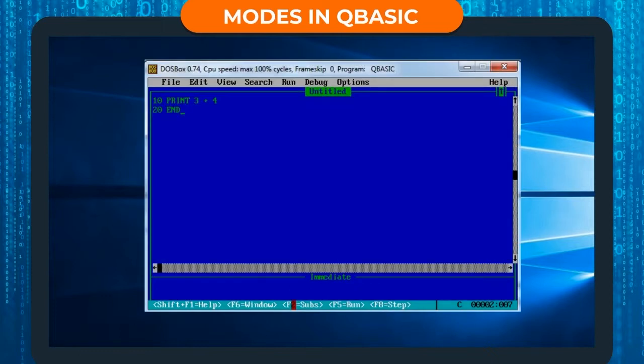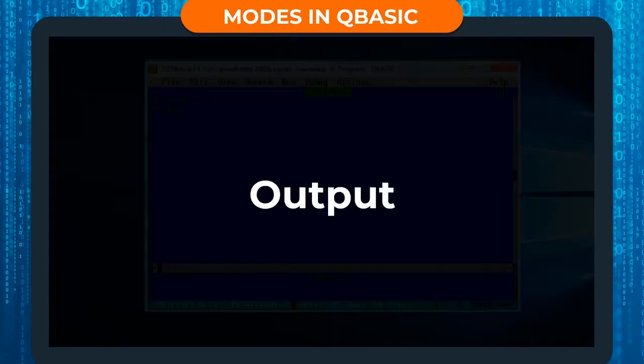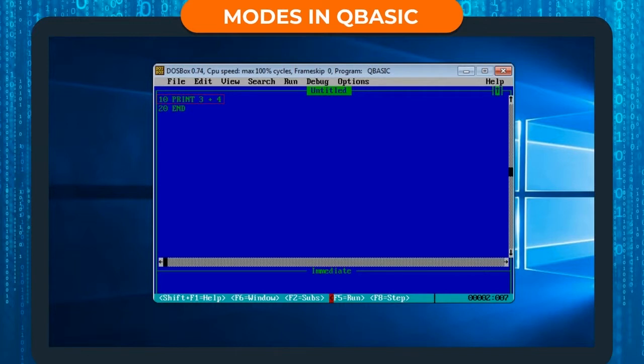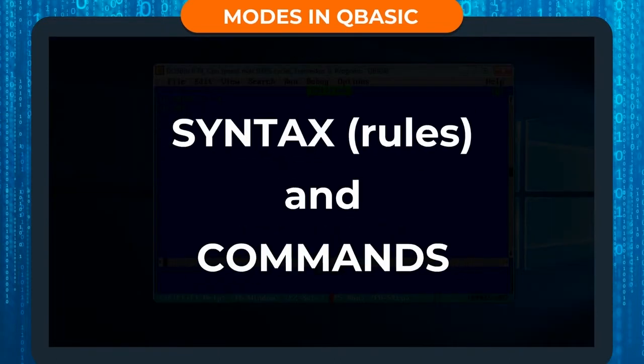Program mode. This mode is used to type a program which is stored in the memory. They have line numbers. We have to give the command to get the output. For example, 10 PRINT 3 + 4, 20 END. Programs are built up with a set of instructions or commands. Every programming language has its own syntax, rules, and commands.